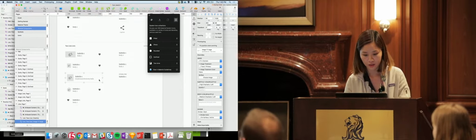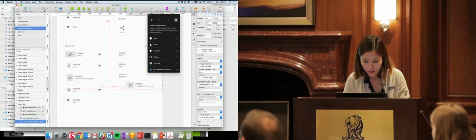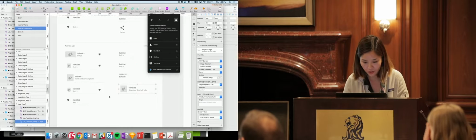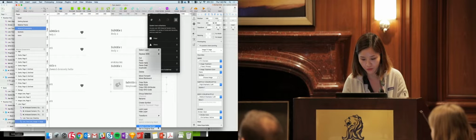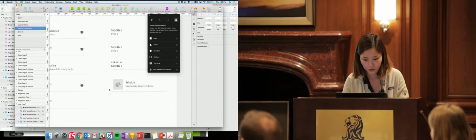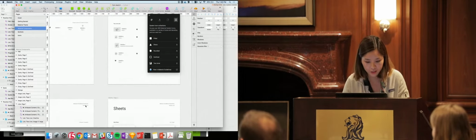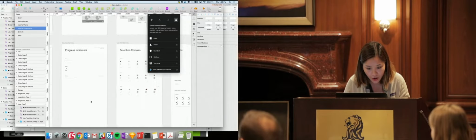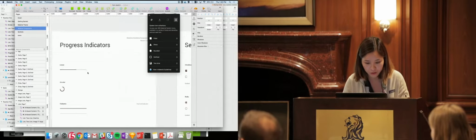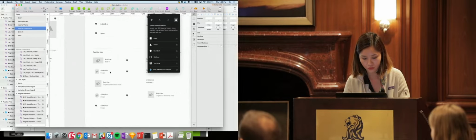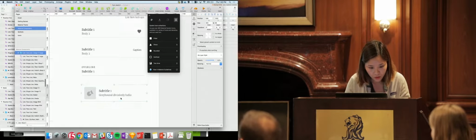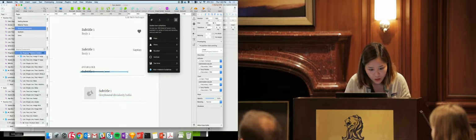So I'll just duplicate this over here and then detach it from the symbol so that now I can have some more freedom with editing it. And then I'm going to bring the progress indicator from our sticker sheet up. Paste it here, add it to this group.